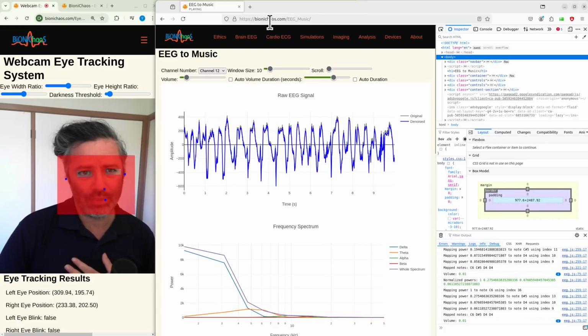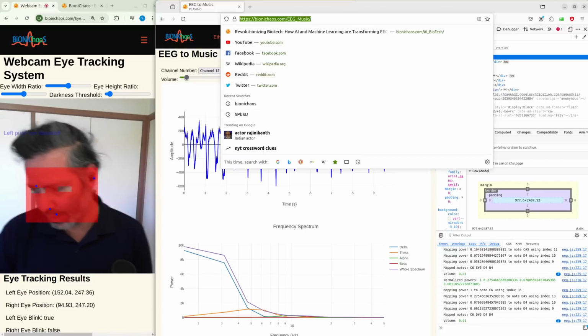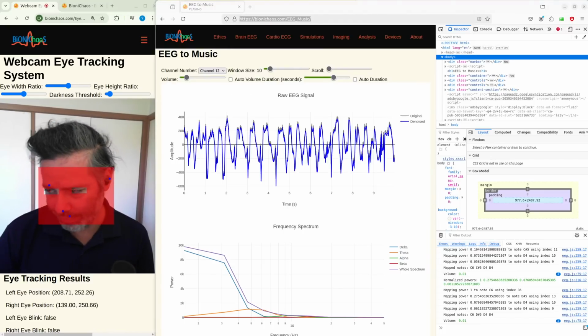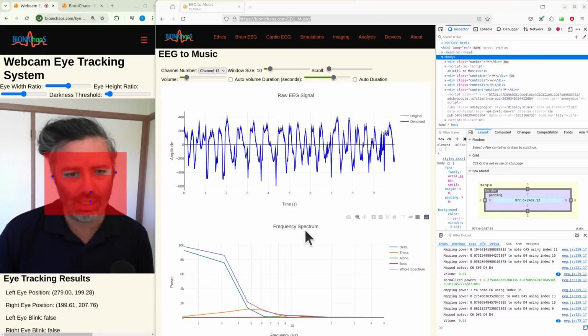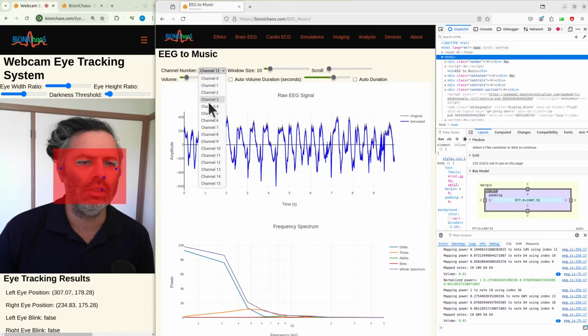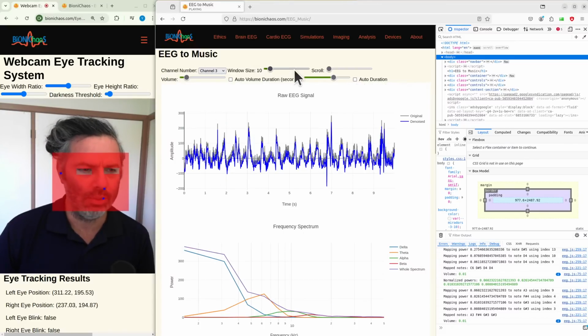And you can go play with this tool yourself. If you find any bugs, do let me know.